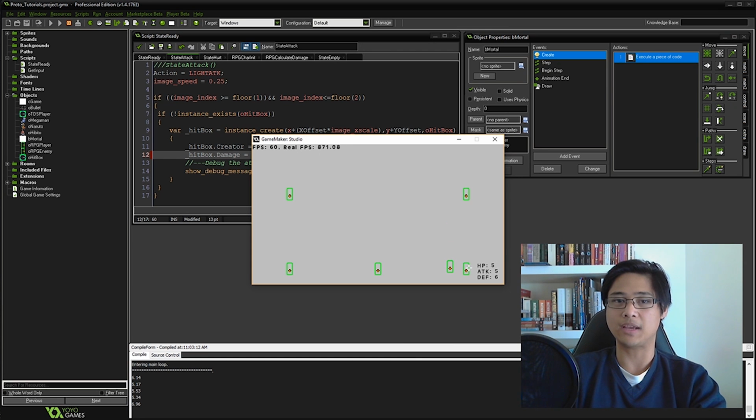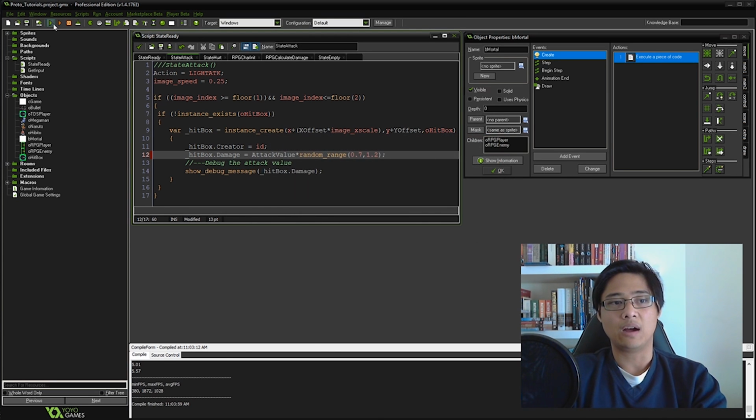Here we go. This one should be interesting. Our attack is 6 and their defense is 6. Let's see if we can actually deal some damage to this guy. And we did. We did 7.1 damage.